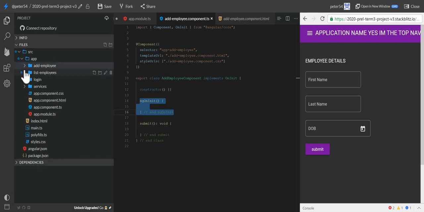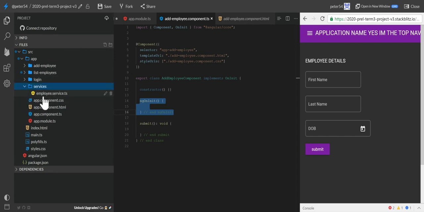So we have the add component, we have the list employees component, we have the login component. We have a service, which is not a component because it is employee.service. We have this component here, which is not in a folder, the app component CSS, the app component HTML, the app component TS, and underneath that we have the app module. So in essence, our application has the app 1, the login 2, the list employees 3, the add employees 4. So you have 4 components in this application.